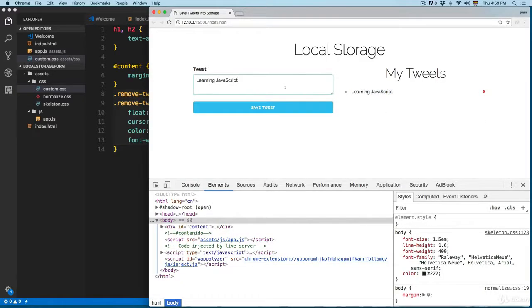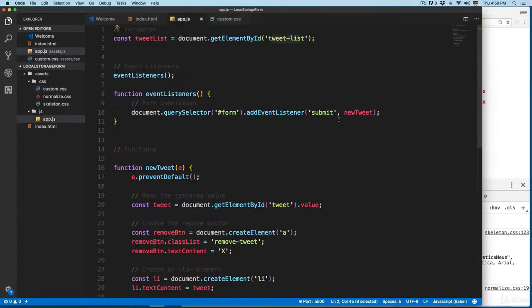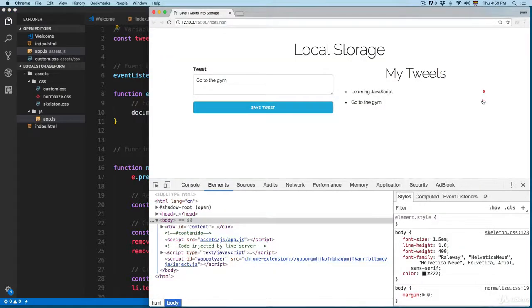So if we add another one, for example, go to the gym, and save tweet. Now you can see we have two different ones and each of these has the remove button. So this is looking nice. And in the next video, we're gonna see how you can remove this, for example. So let's continue building this project in the next video.